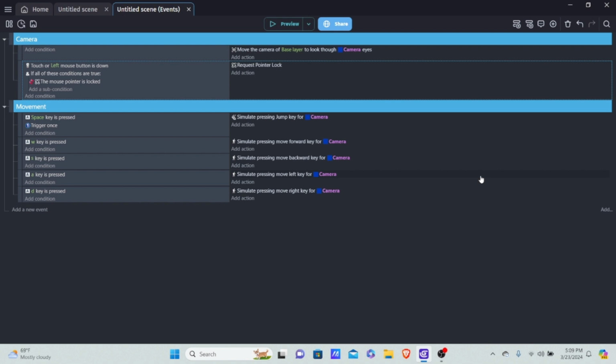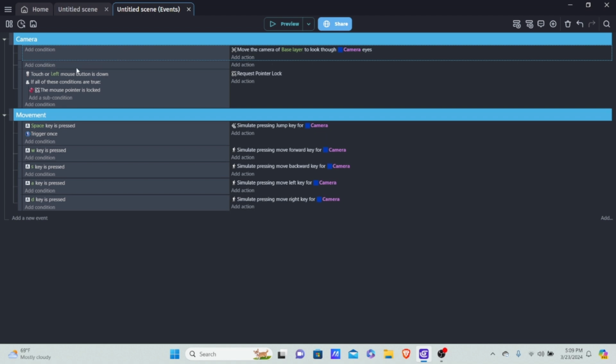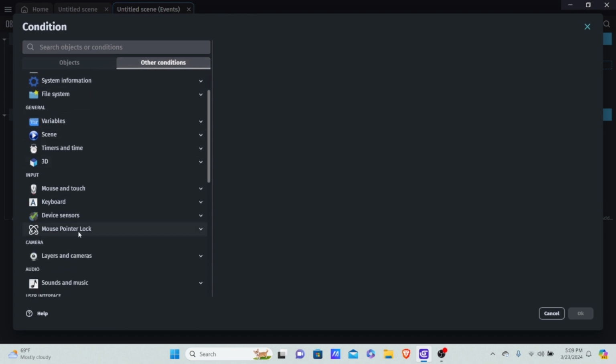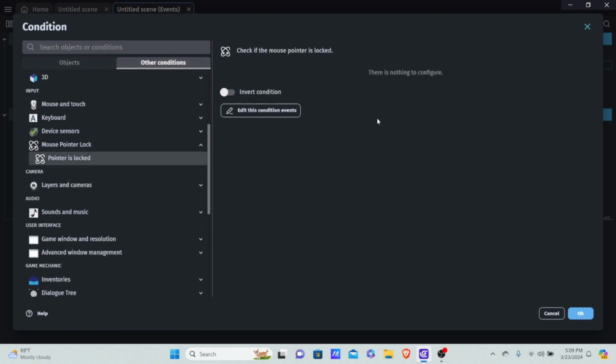Now what we want to do is actually program the cursor movement to make sure that we can move our head around like a first-person shooter. So I'm going to go into other conditions, add another action. I'm going to press Shift A, and we have another event here. Before we move, the condition we want to have is to check whether or not the mouse pointer is locked. So I'm going to add a condition, go into other conditions, mouse pointer locked, and we want to check whether or not it's locked. So we can keep it right here.